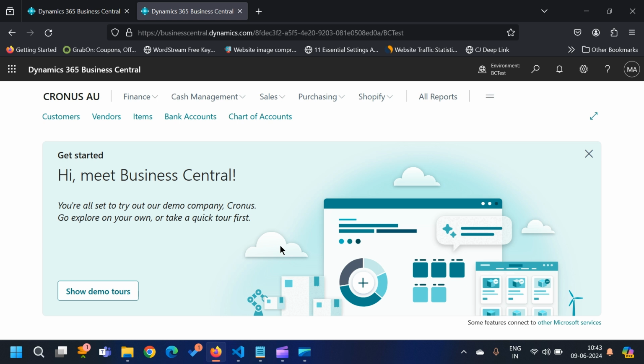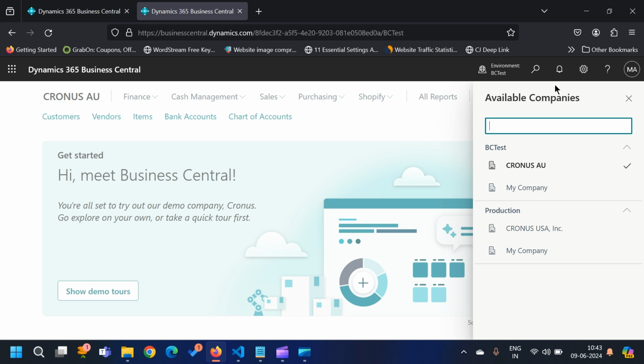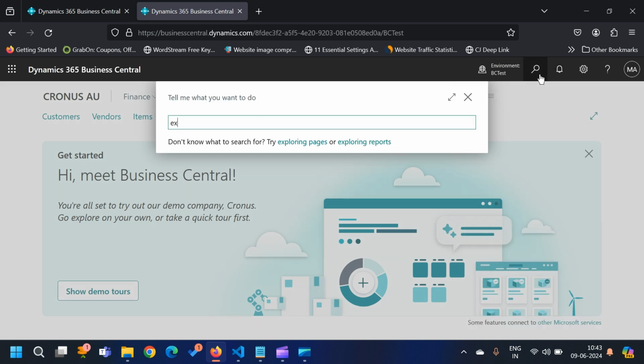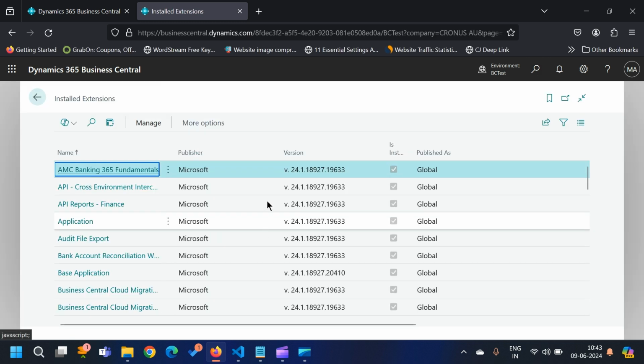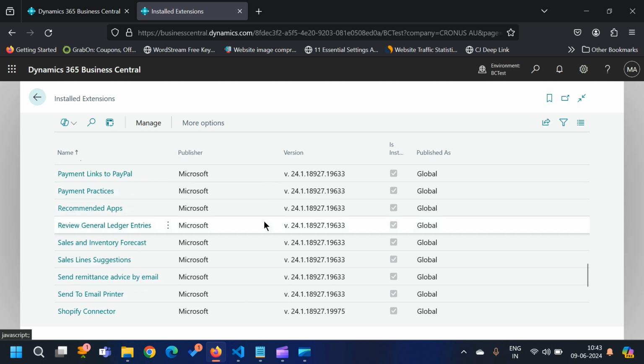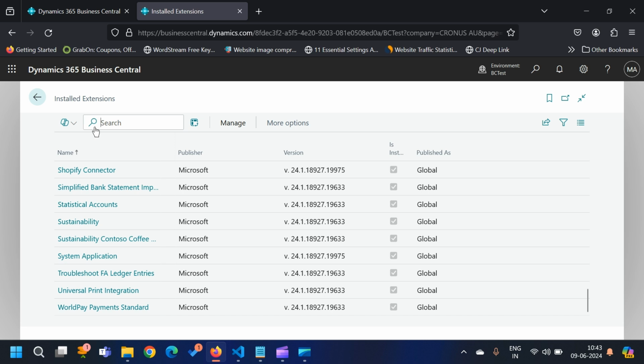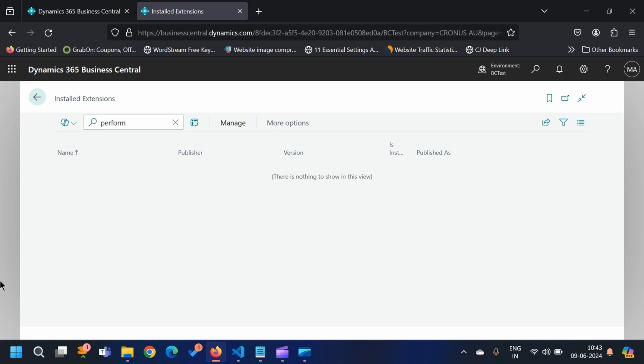Today in this video we will learn about the Business Central Performance Toolkit extension. For example, here you can see that I'm currently in my sandbox environment, right? And if I open the extension management page, currently there is no custom extension installed. And if I search for Performance Toolkit, here also there is nothing. So in this video, we will cover how to basically start with the BCPT.